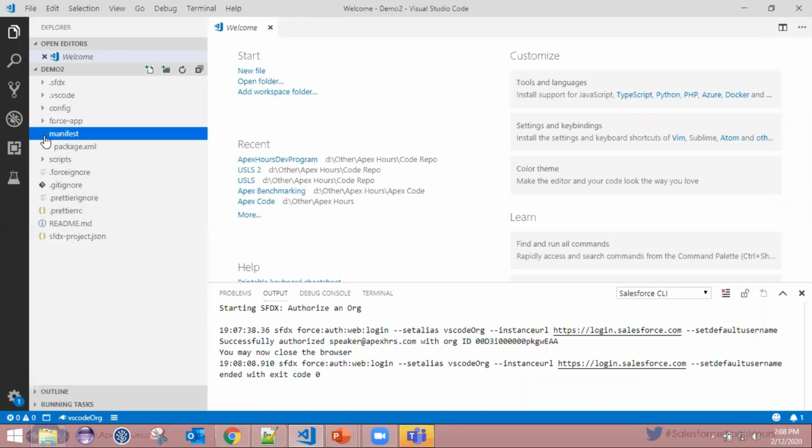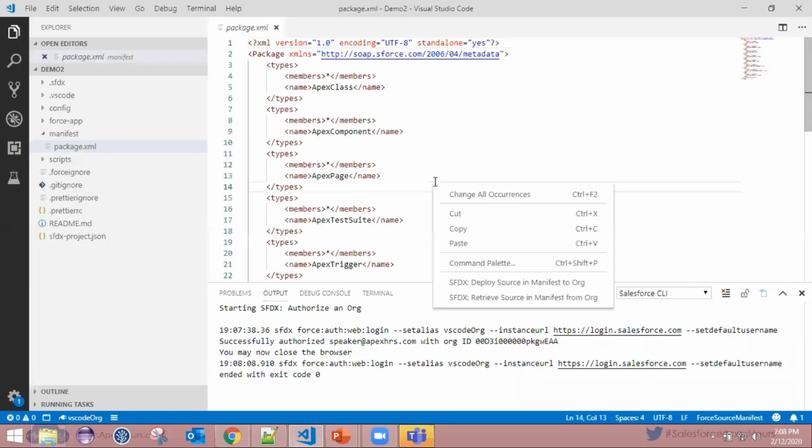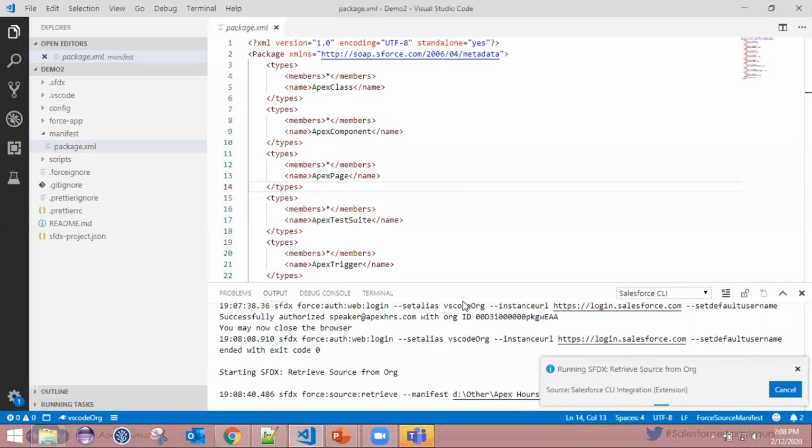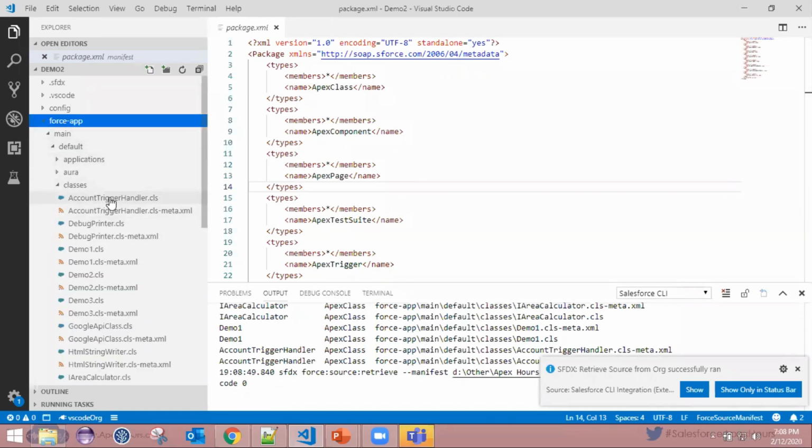Now, the very next thing we need to do is go to the package.xml, simply right click on this and retrieve all the sources from your org. Just click on this, and it will start retrieving the code from your Salesforce org. Perfect. Once the code is ready, you can find that code under the classes over here.